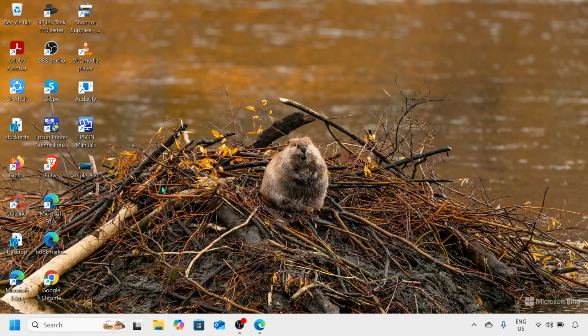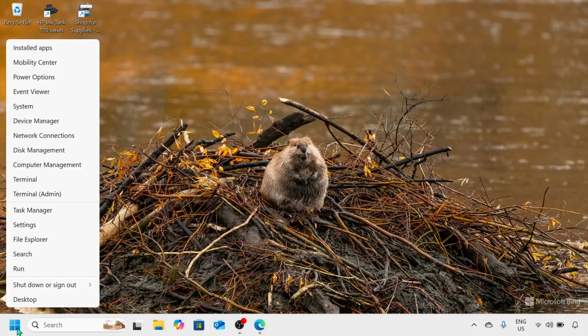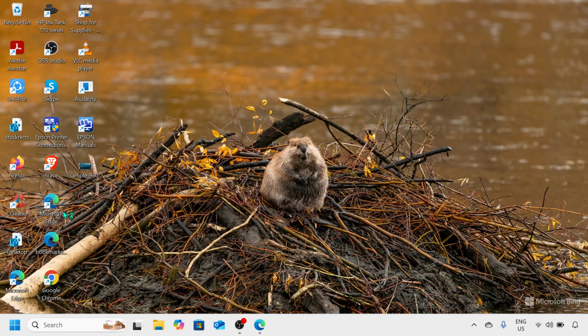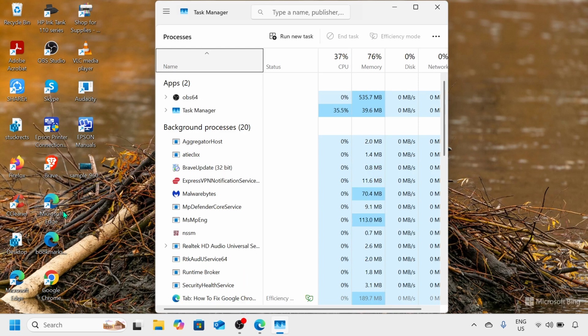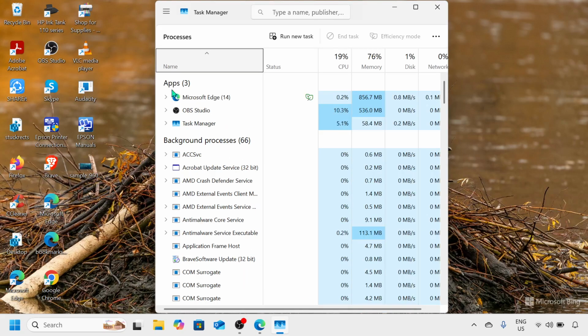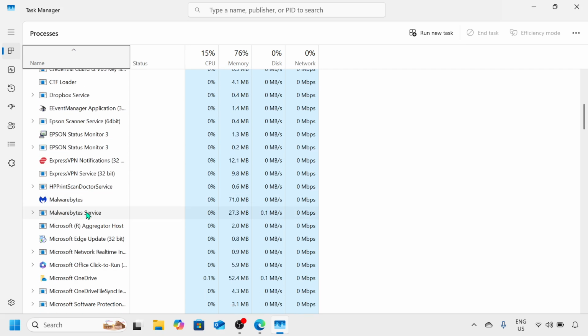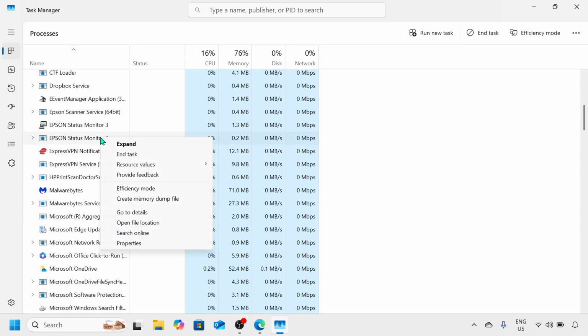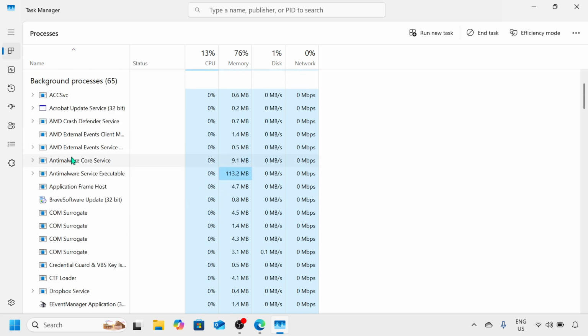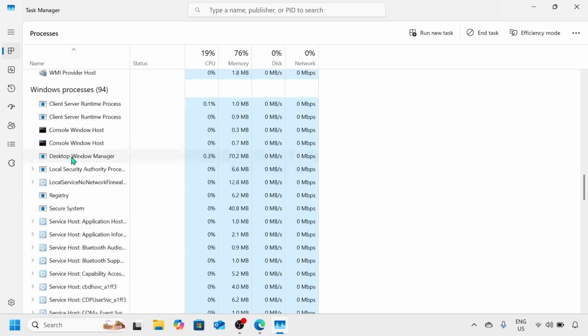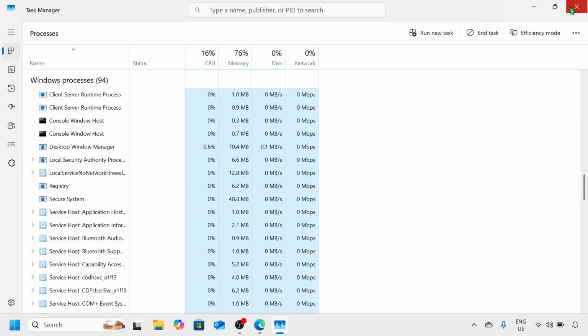So the very first thing we need to do is to go to our Task Manager, and we can do that by simply making a right click on our Windows icon and going to the Task Manager option, or you can also press on your keyboard Control Shift Delete. Let me just expand this one. If you see any application under Apps or Background processes in the name of Google Chrome, please just make a right click on that and then click on End Task. After doing that, try to open your Google Chrome again to see if it's opening now. Okay, so let me just close this one.